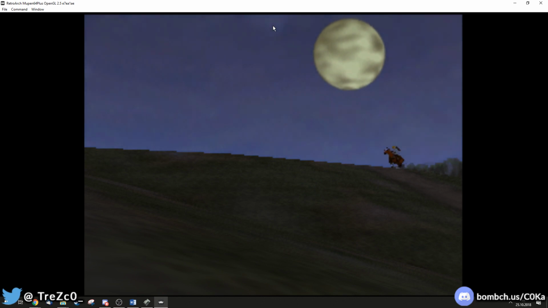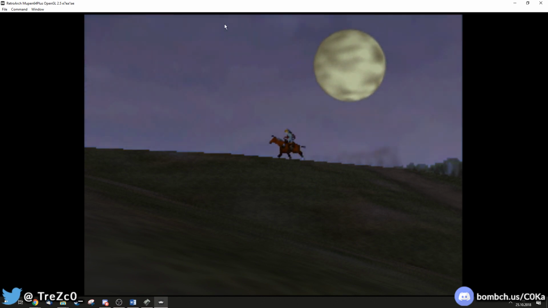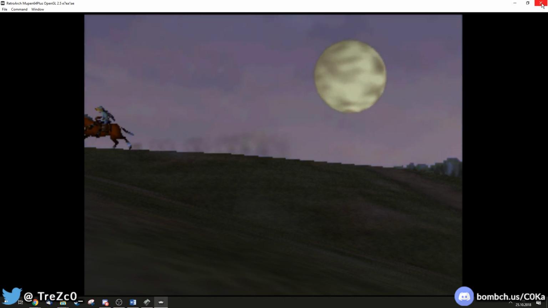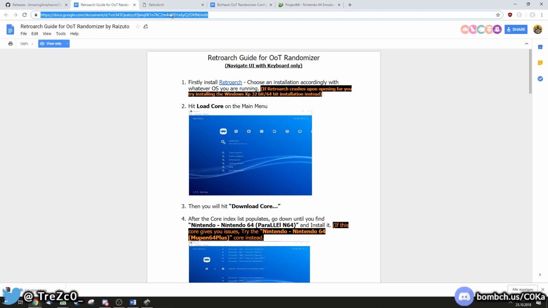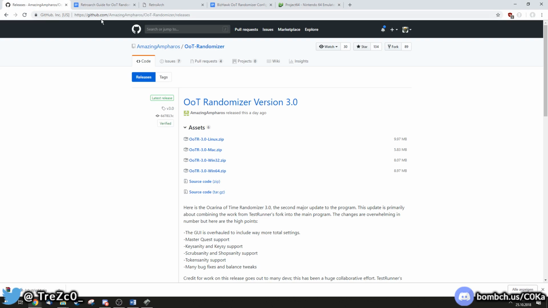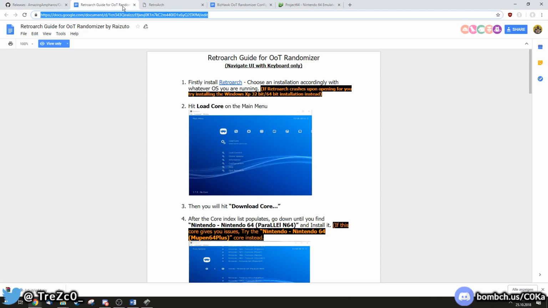So this is pretty much all you need to know about OoT randomizer setup. If you need more information, if you're on a different PC, on a different OS, or have certain special questions, just head over to the Discord and ask us there. We will be glad to help.